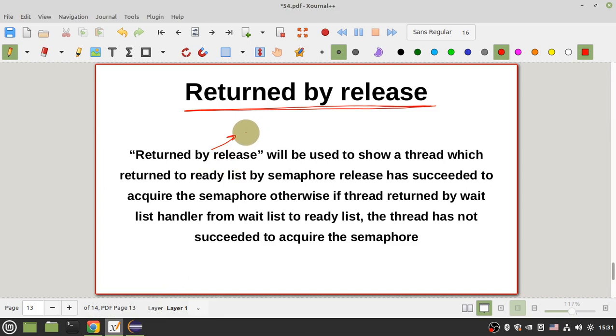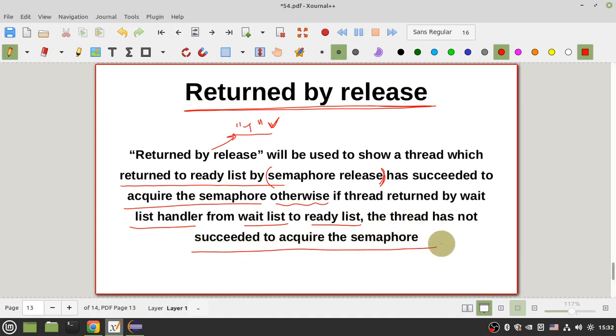If this value was 1, the return by release will be used to show the thread which returned to the ready list by semaphore release has succeeded in acquiring the semaphore. Otherwise, if the thread was returned by the kernel waitlist handler after the timeout elapsed, from the waitlist to the ready list, the thread has not succeeded to acquire the semaphore.